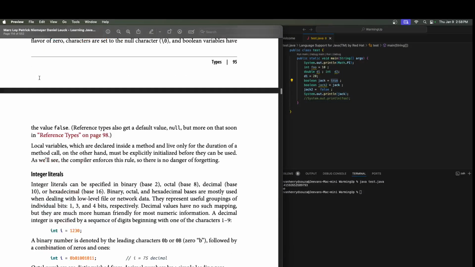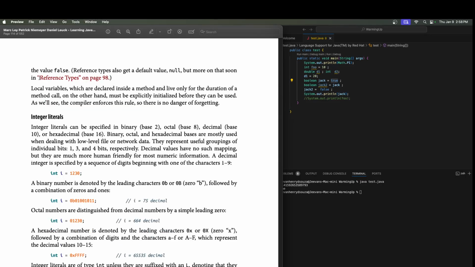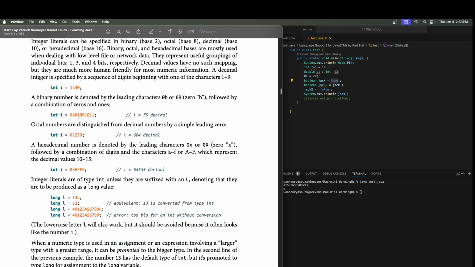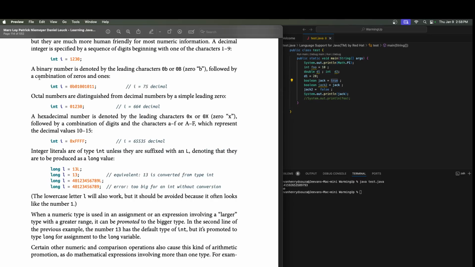For example, for octal we have a leading 0. Hexadecimal is represented by 0x followed by a combination of digits. The integer literals are of type int unless they are suffixed with L, denoting they are to be treated as long values. Now, if a numeric type is used in an expression involving a larger type with a greater range, it can be promoted.